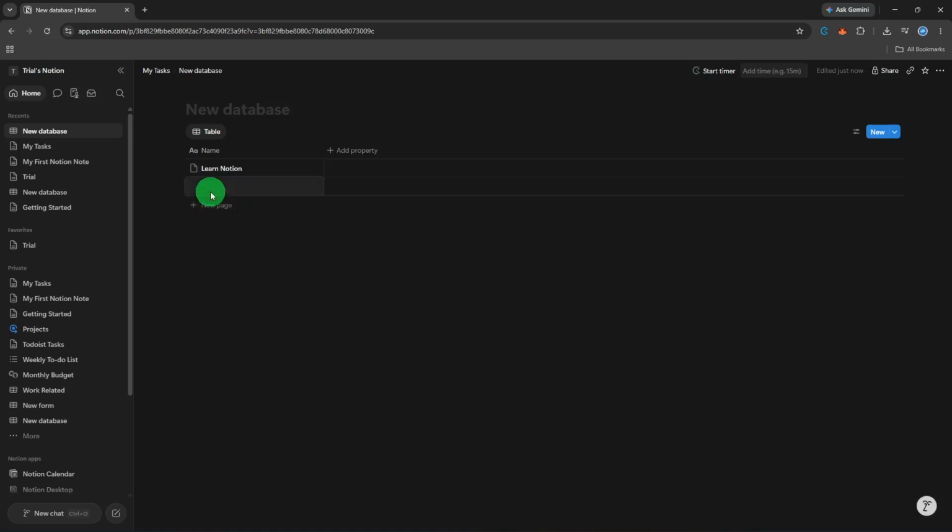Now add a status property. Click the plus icon at the top right of the table to add a property. Name it Status and choose Select. Type Not Started, press Enter. Type In Progress, press Enter. Type Completed, then close the options.